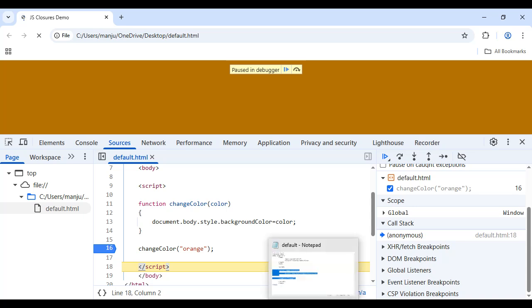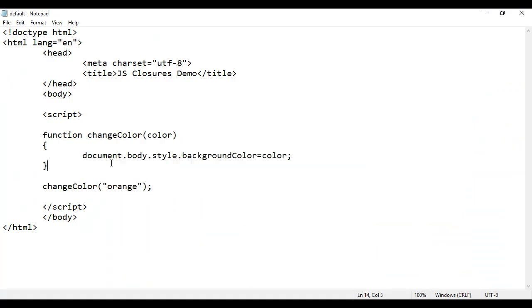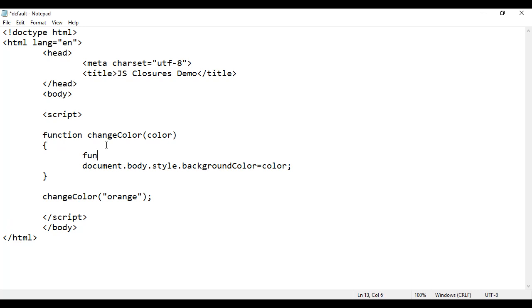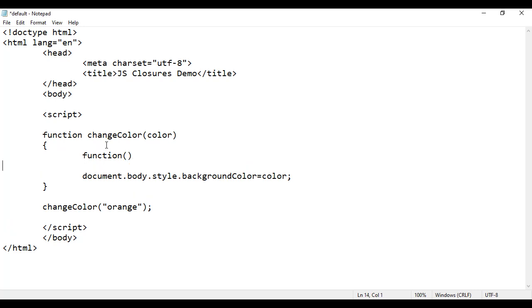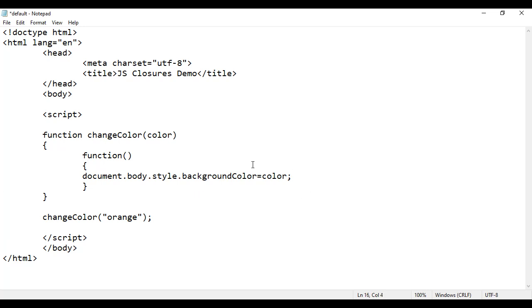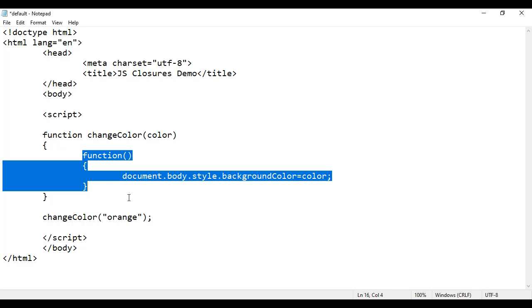Now what I do is, instead of executing this code here, I want to put this inside a function. Okay, I'm going to put this inside a function. Now this function is an anonymous function, a function without a name, right? It is actually called an anonymous function.